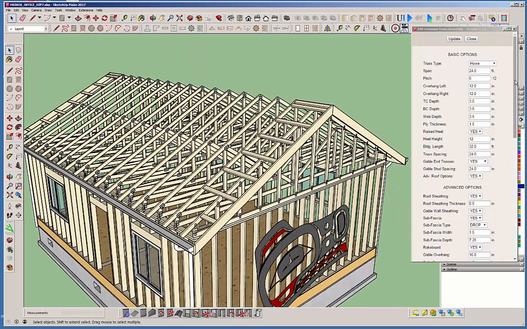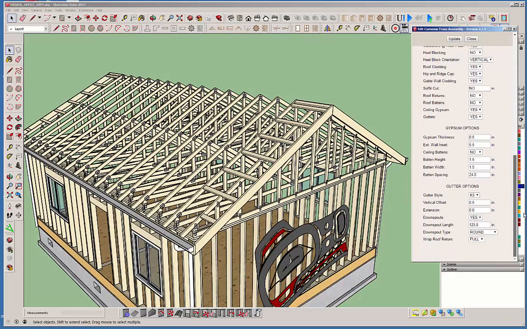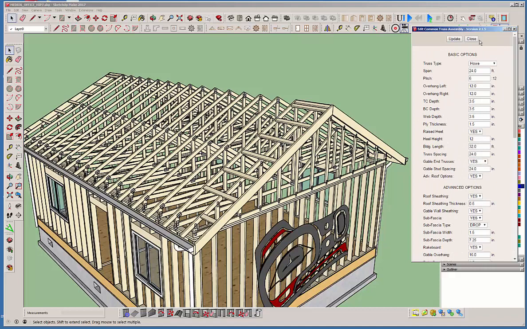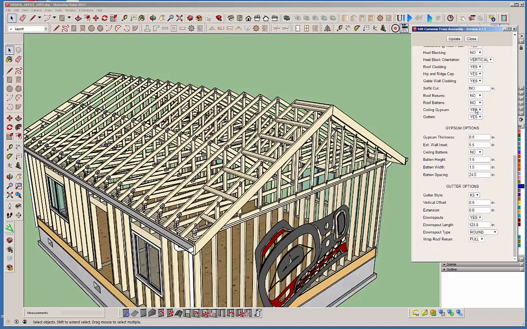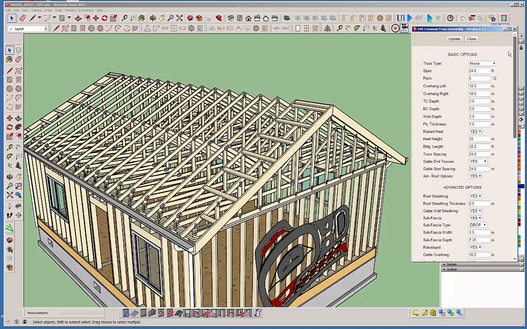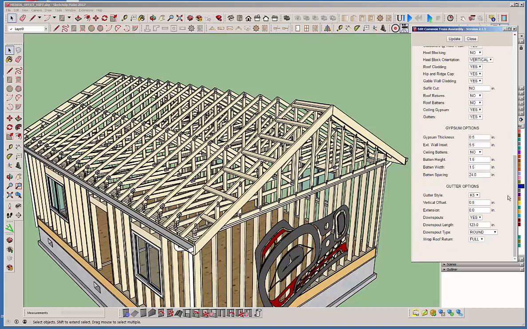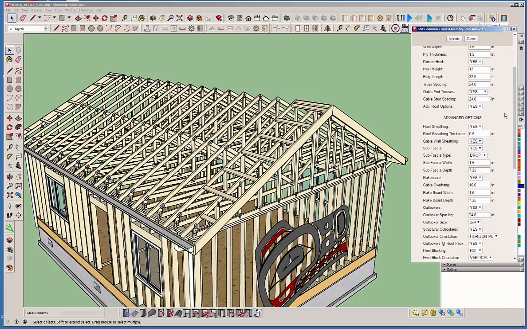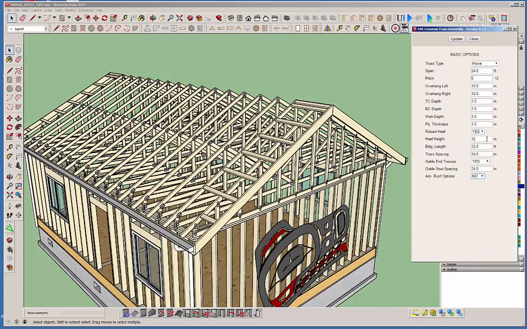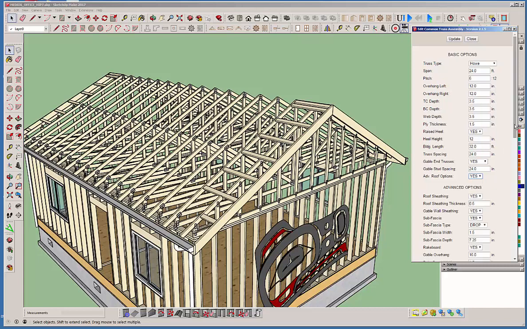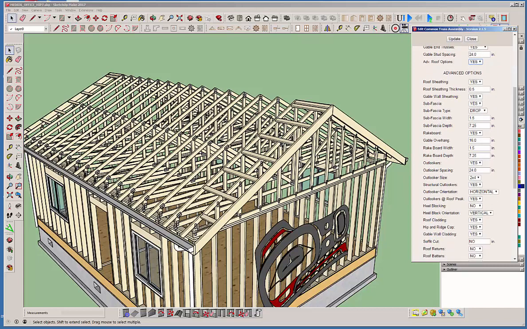One other thing to note is that as you scroll through these options, this update button and the close button remain in the same position, so you don't have to scroll back up to the top and reposition yourself to hit the update button. So I'm trying to keep things as clean and accessible as possible. If we turn off the advanced roof options, of course, it doesn't show all the other options, and it will remove these other options, the advanced options, as I call them.